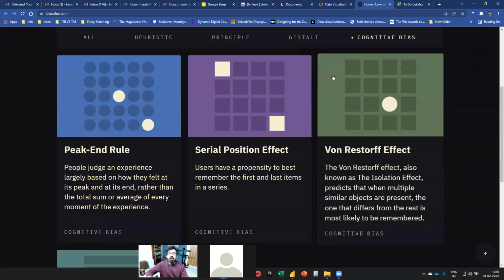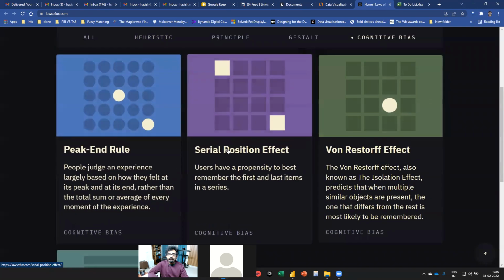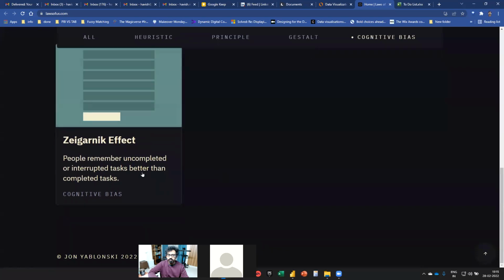Then we also talk about cognitive bias, where we say that, for example, the Zeigarnik effect, which means that people remember uncompleted or interrupted tasks better than completed tasks. It's a very interesting theory which says that don't give all the information to the user, because the moment you tell the user everything, there is no sense of excitement. They don't feel that there is something coming after it.